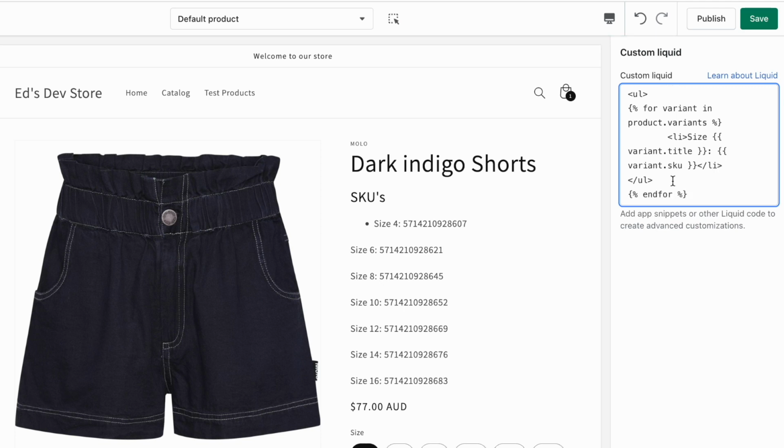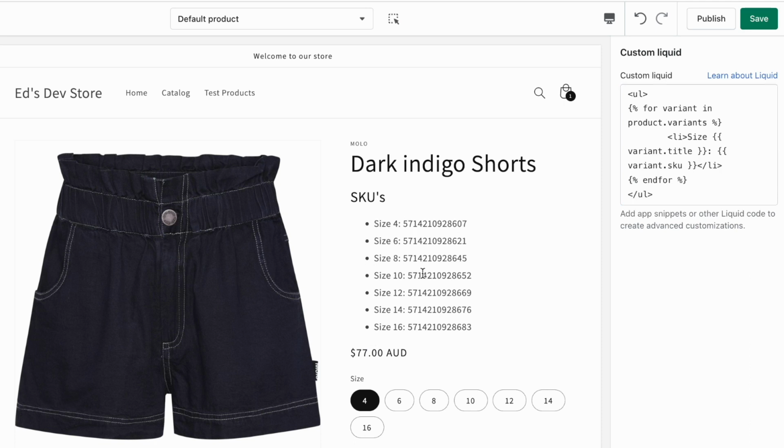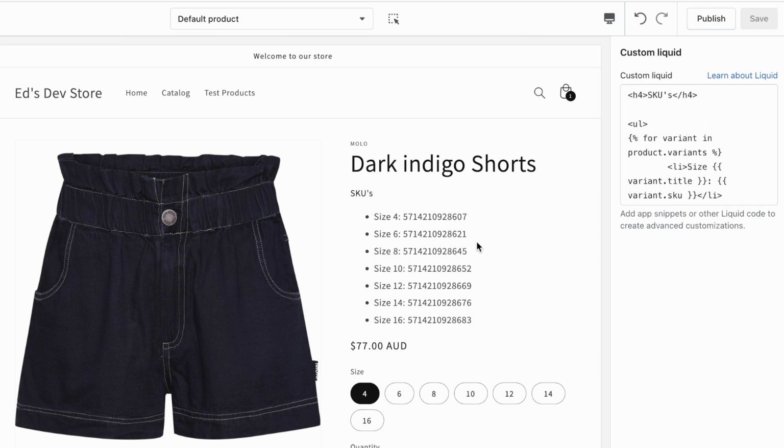And I've just made a mistake. I've put this UL actually inside of the for. So you want that outside of the end for, completely wrapping the for. And so now we have this list of SKUs with bullet points. Change this back to H4 actually, and I'm gonna save.